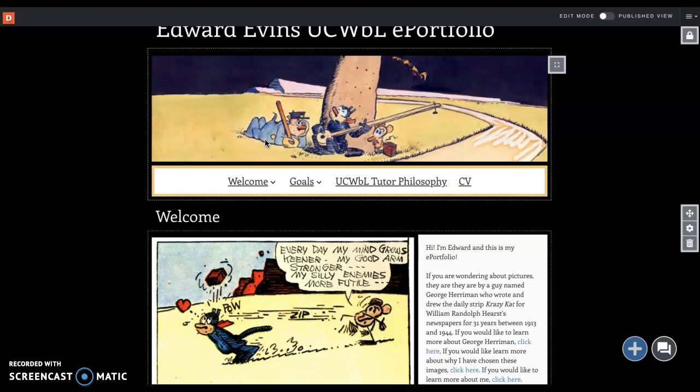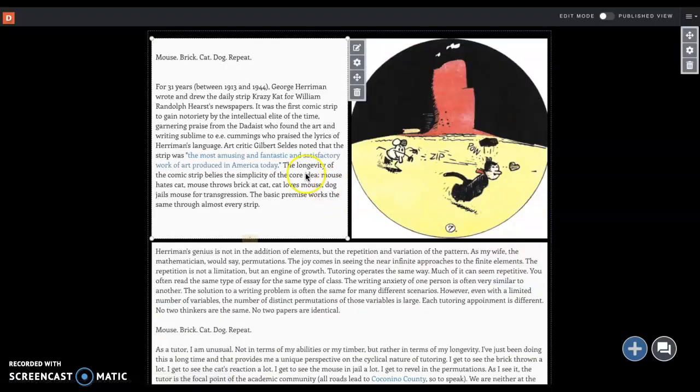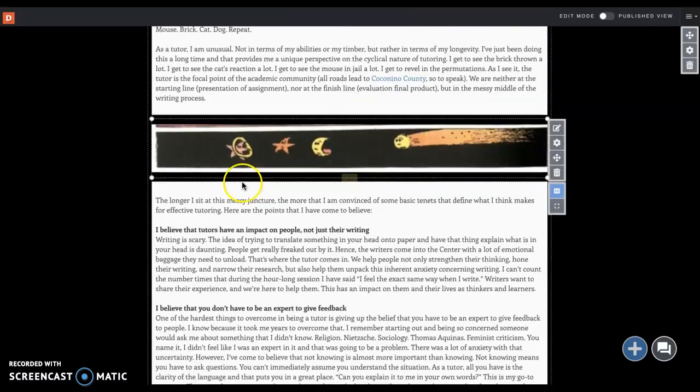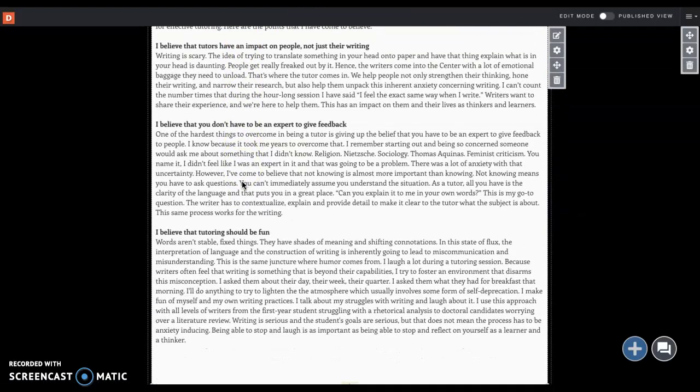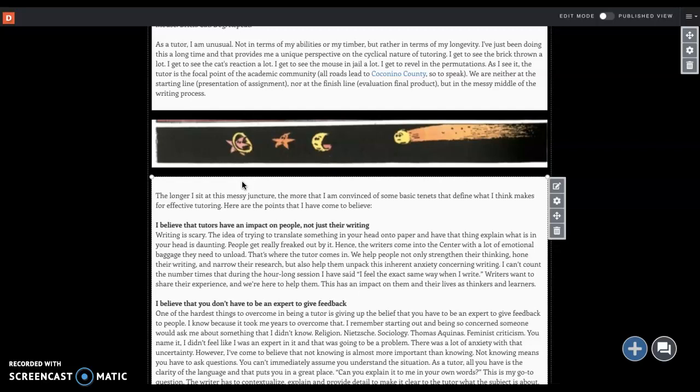He does that daily for 20 years. So this idea of repetition is what I was playing with. I ended up writing a tutor philosophy, talking about this idea of repetition as well, and I use the images to hold it together. So there's a theme of repetition, but how Harriman does it, it ends up being different every time.